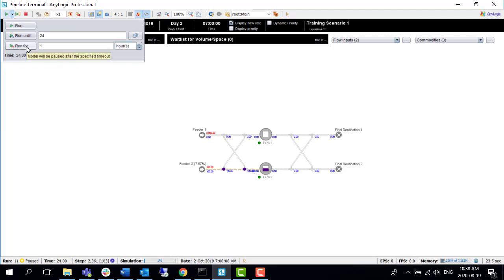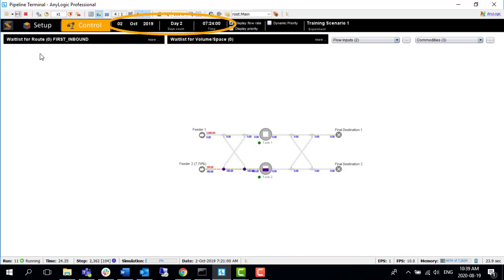If we set the model to run for, we can change the interval of time that we designate to run the model for. So let's test this out by running the model for 1 additional hour, so the model will stop on October 2nd at 8 a.m. And there we go.